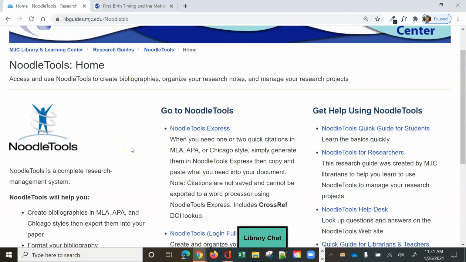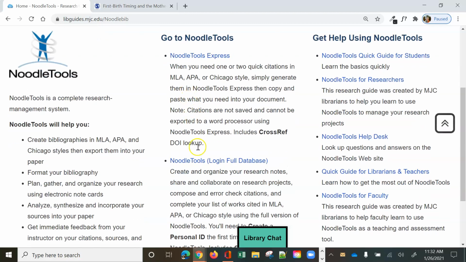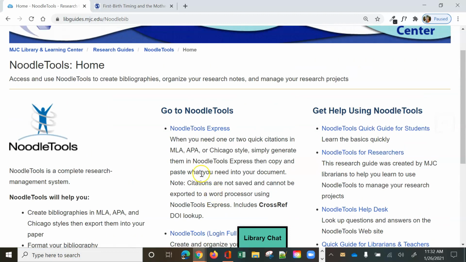This is our NoodleTools page where we have a description of NoodleTools, we have a lot of help guides on NoodleTools, and we've got NoodleTools Express. Now, NoodleTools Express is great to use when you just want to do a few citations on the run. If you want to learn our full NoodleTools database, which is a research management database, that is great, and it can do a whole lot for you, and you can read the description down here underneath it. But we're just going to stick with NoodleTools Express today.